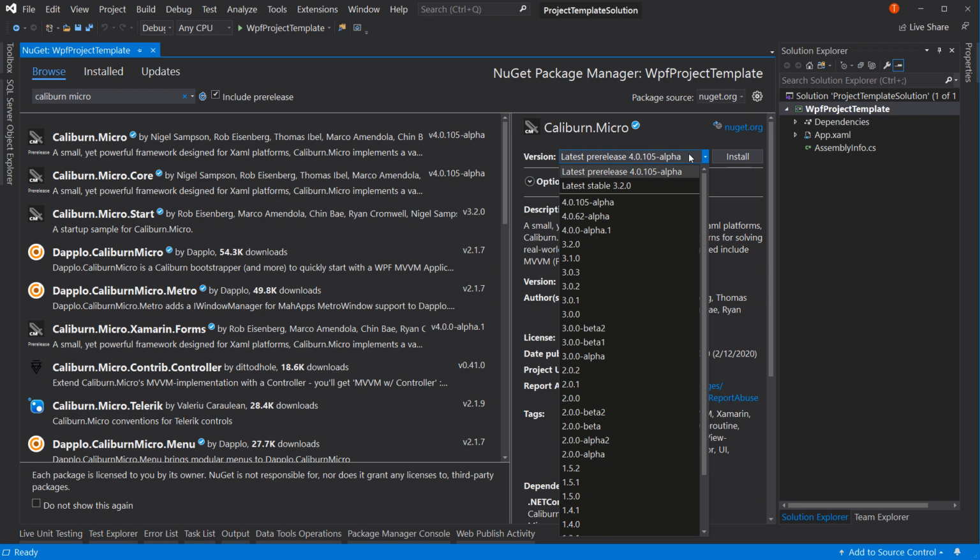Now, I have gotten questions before, should I use an alpha in my production application? No, probably not. However, if you are building an application that will go to production, probably by the time you get the application to production, this will be on 4.1 or 4.2. So it's not something you have to worry too much about.